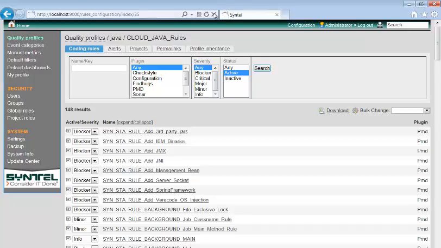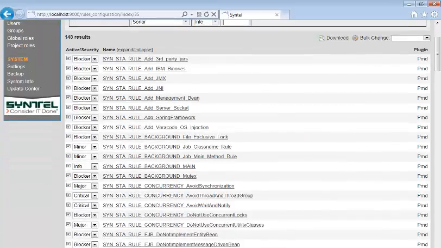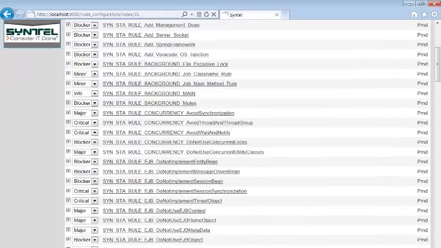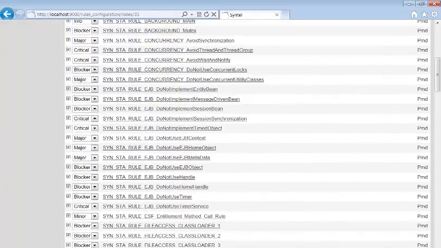So the profile Cloud Java rules currently comprises 148 rules, and we are going to be adding a new entry to this. So you can see there are already rules related to IBM binaries, JMX, JNI. We have ones related to EJB, concurrency and file access. So we are going to be adding a new EJB rule.